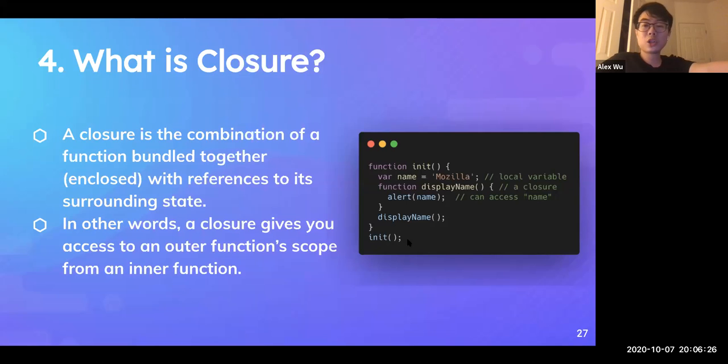If you call the function init, you will first define the name variable and define the function. It will then call the displayName function, and within it, you will pop up an alert with the text Mozilla. So this is closure. Essentially, it's just terminology for a function that uses variables outside of its own scope.